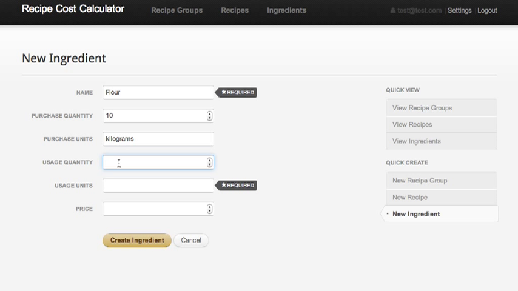When I use flour in a recipe, we use grams. We weigh all of our ingredients. So how you buy an ingredient, how it's labeled, isn't necessarily how you use that ingredient. When we use the ingredient in our recipes, we actually have 10,000 grams.